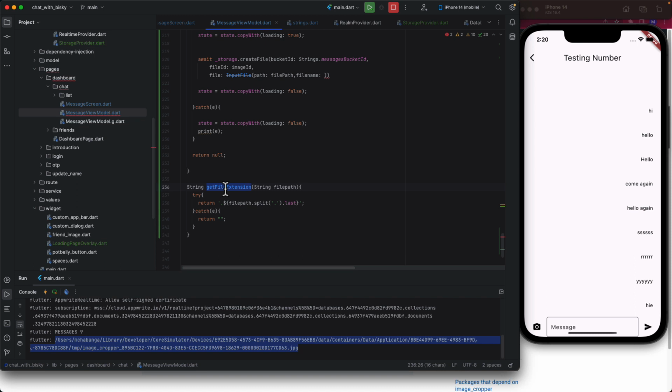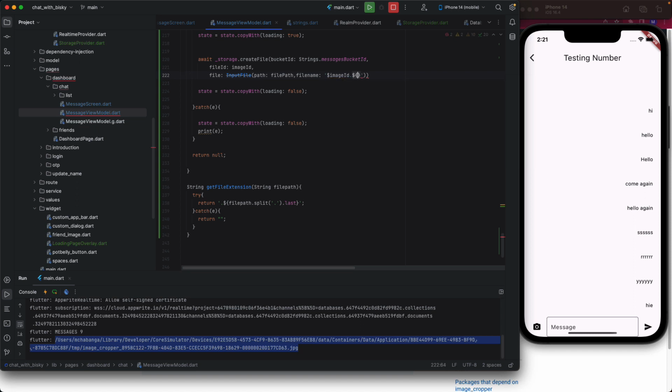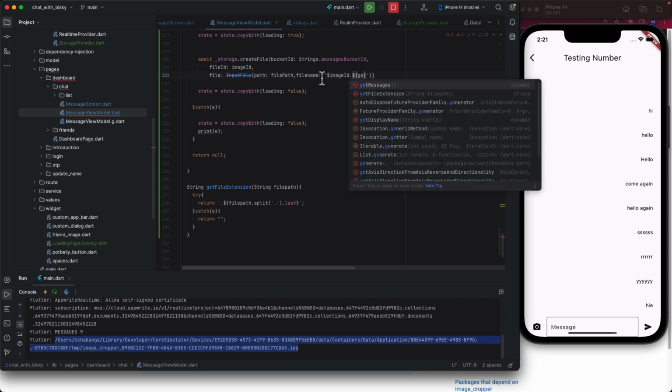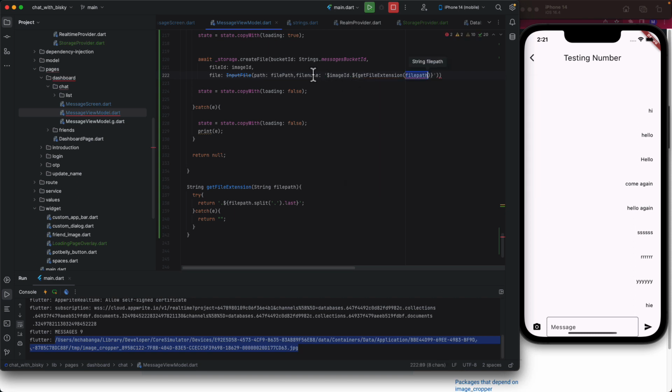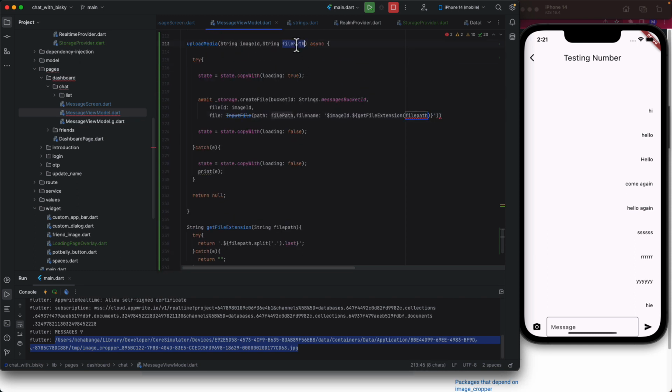So here for the file name, we just say dollar imageID, then dot, the extension, which is going to be a dollar. Then we say getFileExtension, and we can pass our file path, which is this one.